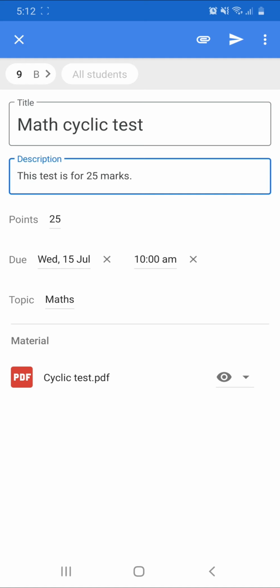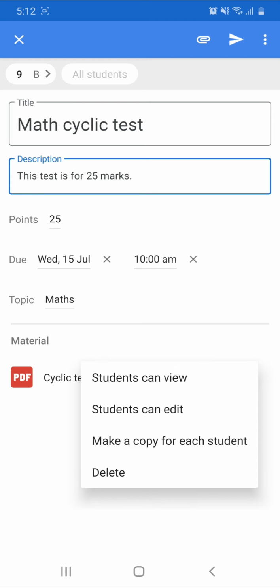Right, so we have attached this question paper. Now if you see, there is an eye icon on the right, right in front of the cyclic test. If I click on that, it will show me a bunch of options. This is basically students can view, students can edit, make a copy for each student. Now since you don't expect the students to edit the question paper that you have sent them, students will anyway be writing the answers to the question paper in the notebooks and then clicking pictures of it and sending it to you.